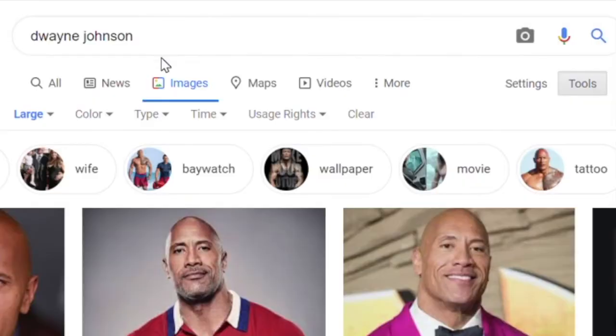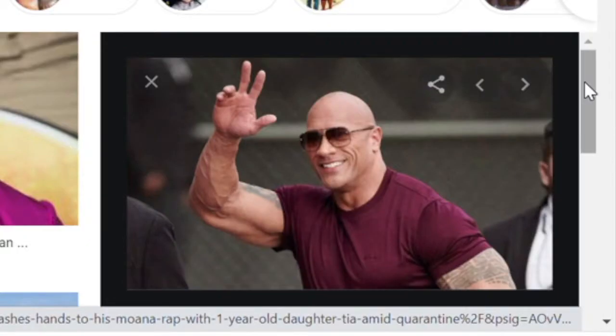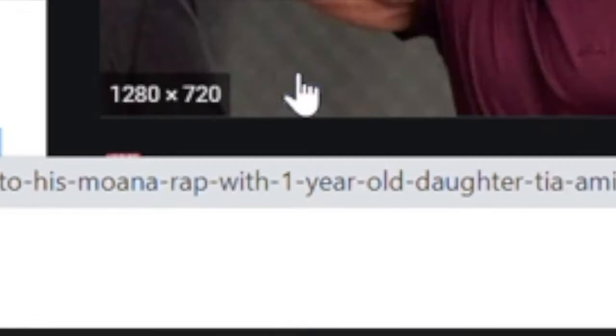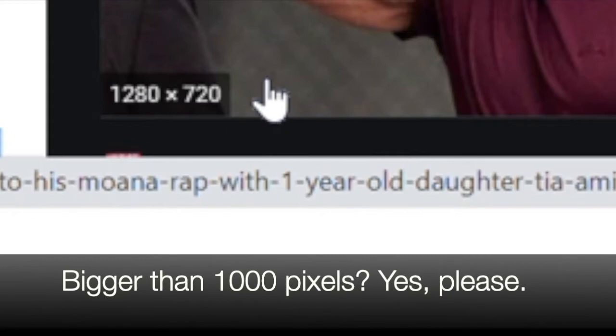So I've looked for his name, click on tools. Remember, we want to look for large. And this one looks good. If you hover over each picture, you've got a thumbnail over here to the right. See how it says it's 1280 by 720 pixels? Anytime it's more than 1,000 pixels big or large or whatever, it's going to be super huge.